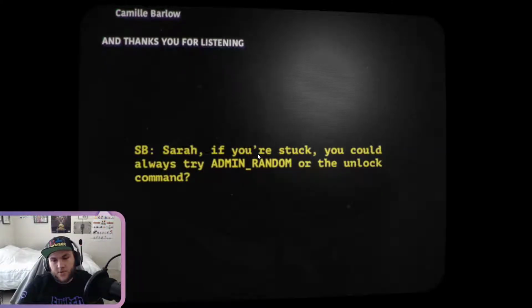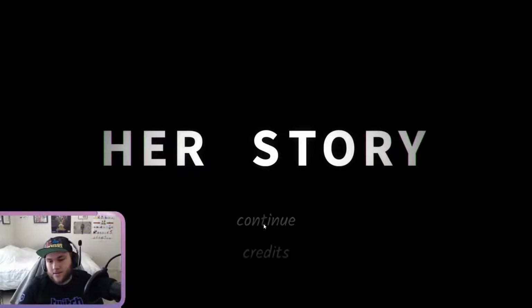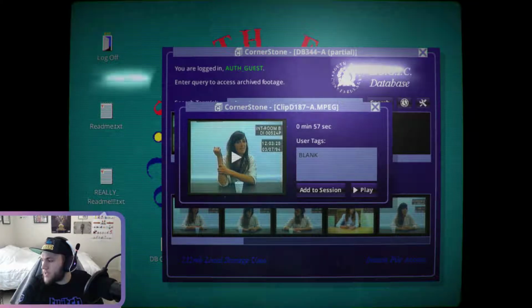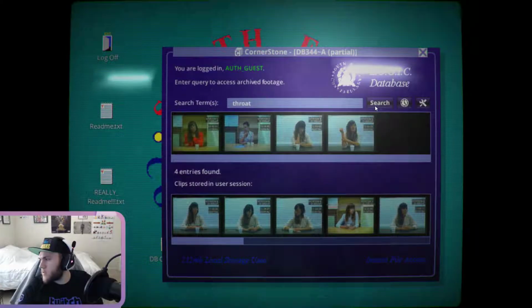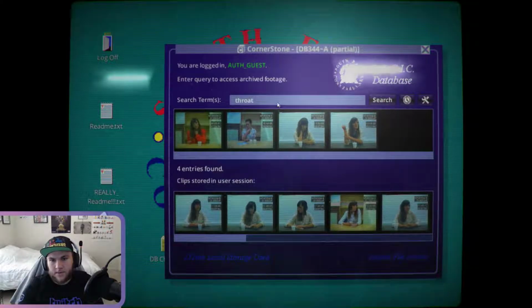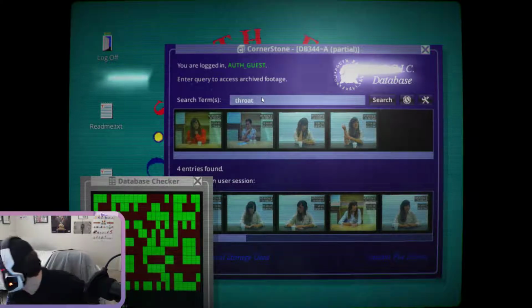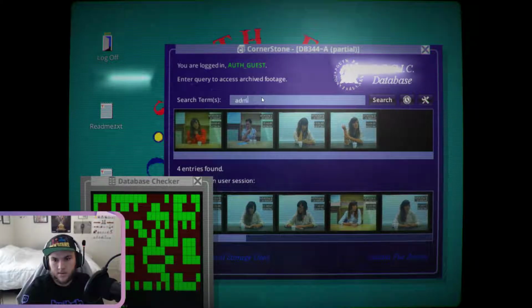Sarah, if you're stuck, you could always try admin_random or the unlock command. Let's try that. So, we go to chit chat. Click on the chit chat icon. There is no chit chat icon. Okay. So, how about I do... Oh no, I searched these. Oh, there's a truck outside. I was very confused. _unlock. Query maximum now set to 15.